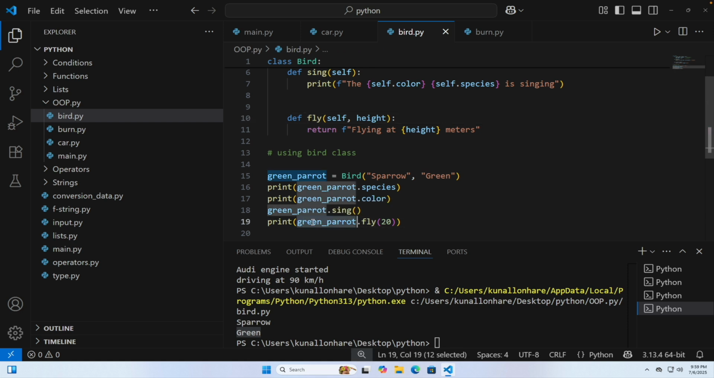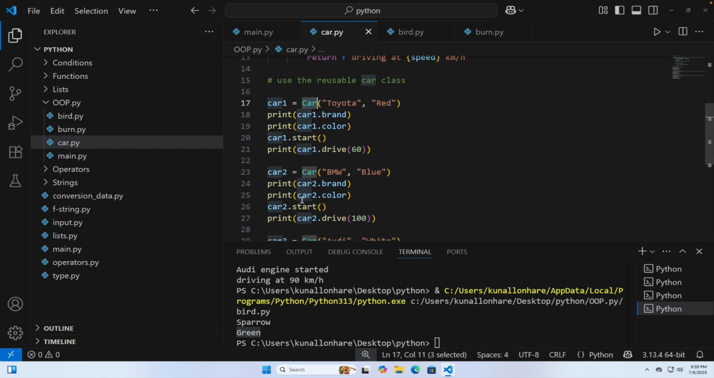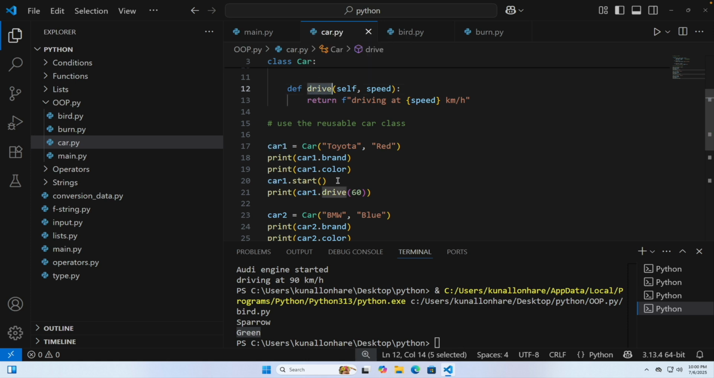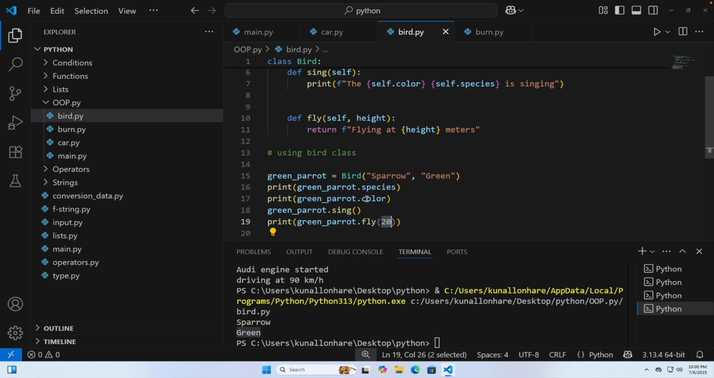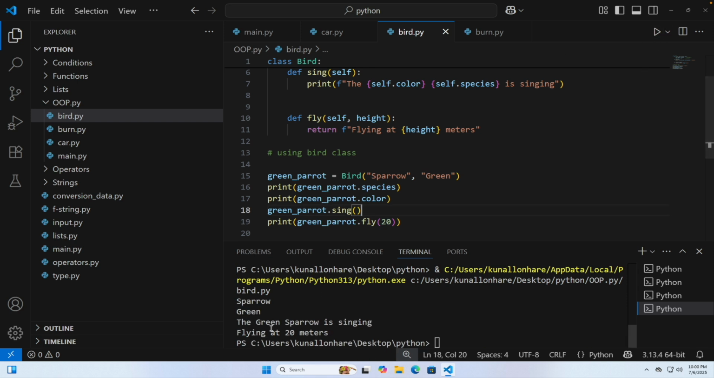So print green_parrot, that is the parrot name, and the parameter is height. This is under the fly method, so I put dot fly and height is the parameter, so I pass the argument 20 for the height. Same you will see here, we have done for all of them. For car 1 you will see car dot drive, the drive we have got from here, and speed is the parameter, and 60 is the argument for that parameter speed. Same, and if you run it, this is how it will go.